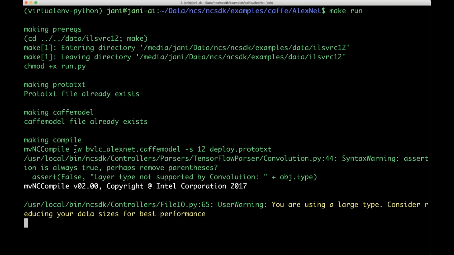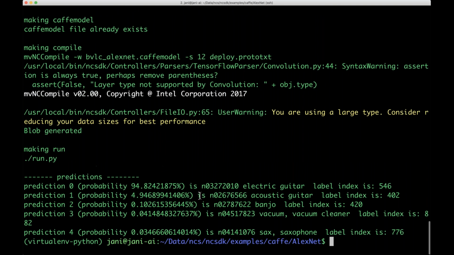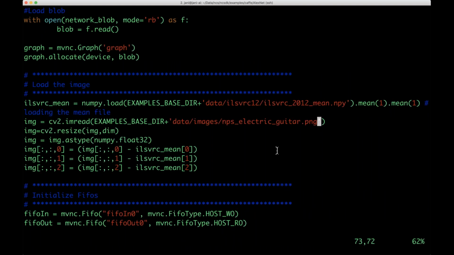So it actually printed out electric guitar because that is what is being used. We can take a look at run.py, and you'll notice that we are passing the image called electric guitar.png. Now I can safely change this with, let's say, baseball.png. So let's see if the model still works. I changed the image.